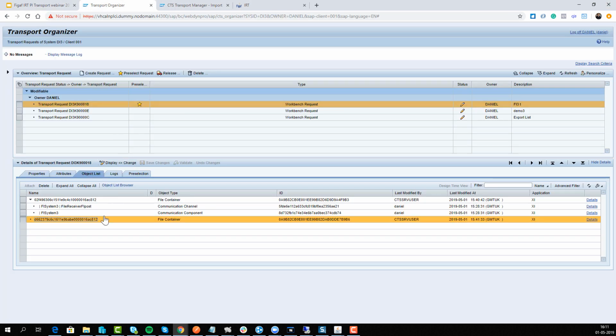So here I've created a transport request. This transport request is just a normal PI transport request. We have created a message mapping that's being fixed, and there's a new system that we've added that we want to get through in the landscape. So I will release this one.